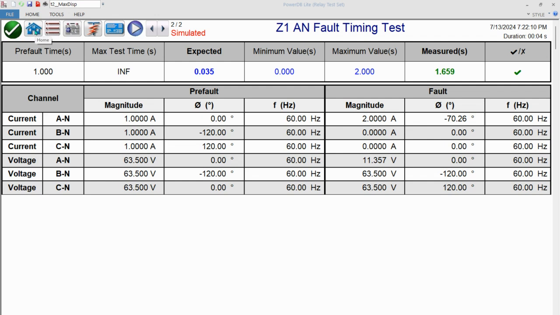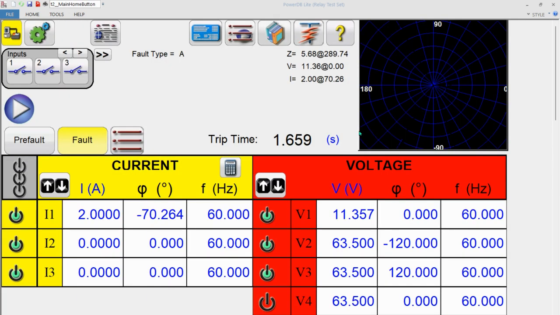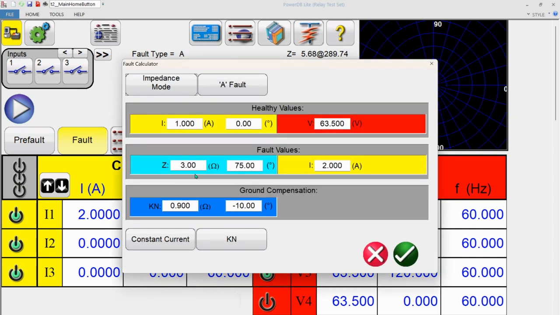So I go back to the home screen. It's a pretty straightforward, simple tool for quick testing of impedance relays. For example, when you connect it for the very first time, you want to do automated testing. You want to make sure your settings are right, or the relay is operating on each zone or not. You want to verify it. So you simply plug in your expected value.